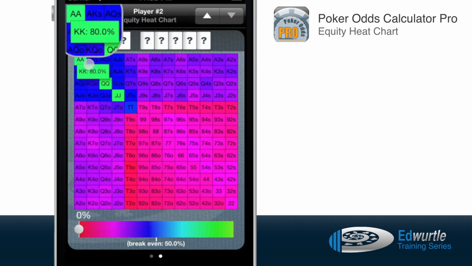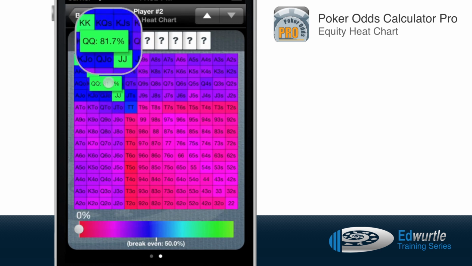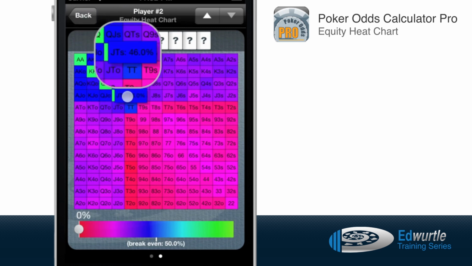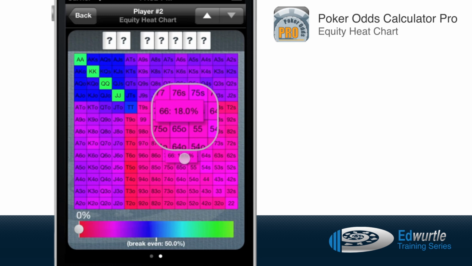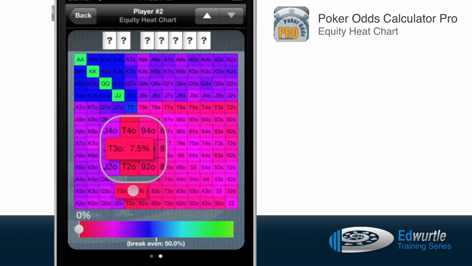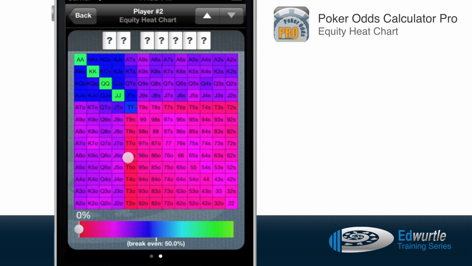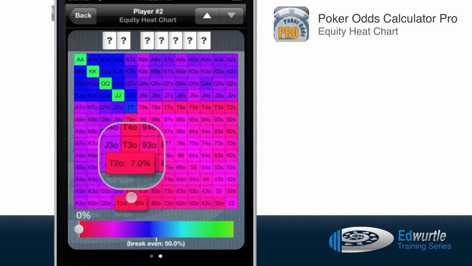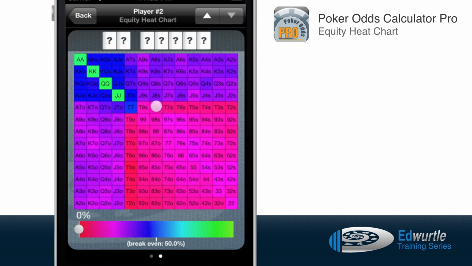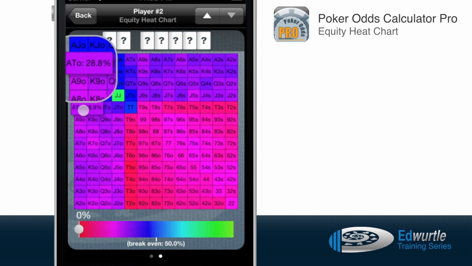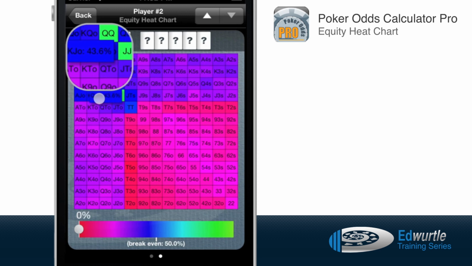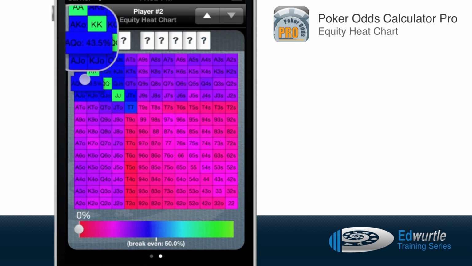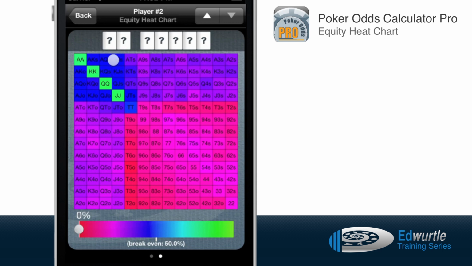All these show percentages around 80%, and let's scroll to, I don't know, pocket sixes. There, pocket sixes 18%. Let's look at some really bad hands like the 10 deuce, 7%. That's because the opponent has pocket tens, so if you have 10 deuce against pocket tens, you're in bad shape. Let's show ace 10 suited, 28%. However, if you have two overcards like ace jack, it's 43%. So all these hands are around 43%.